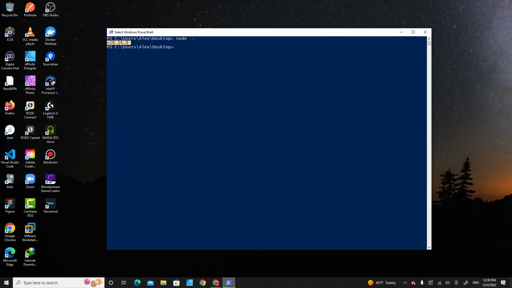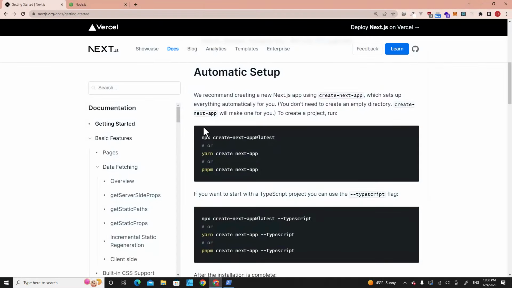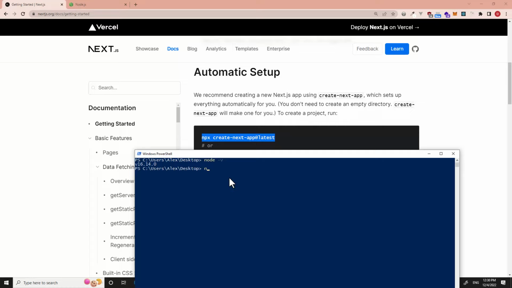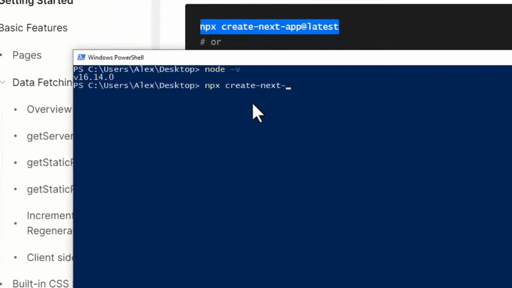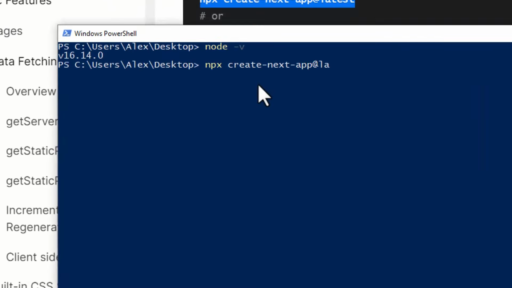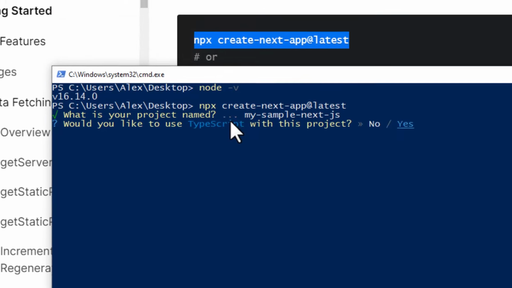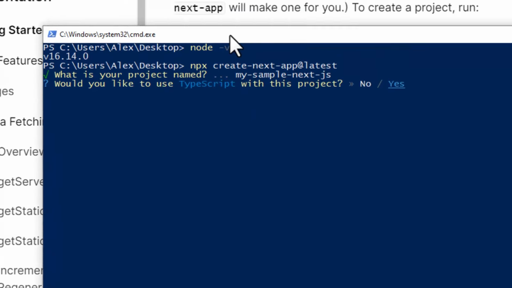And the next step, you have to run this command: npx create-next-app@latest. Okay, npx create-next-app@latest. Hit enter. It will ask you what your project is named. You can name it whatever you want. I will name it my-sample-nextjs. Hit enter.